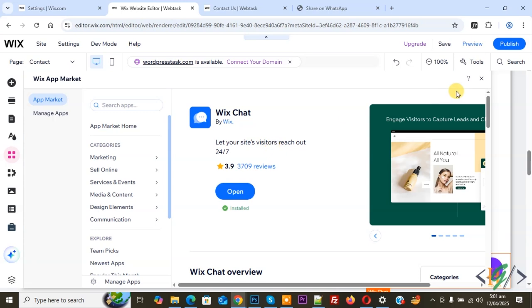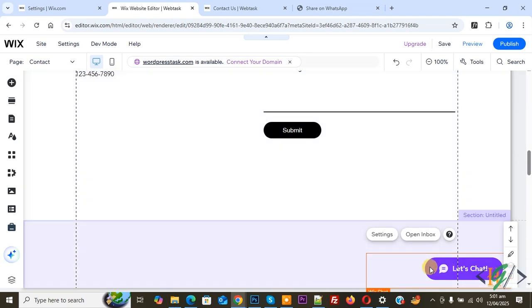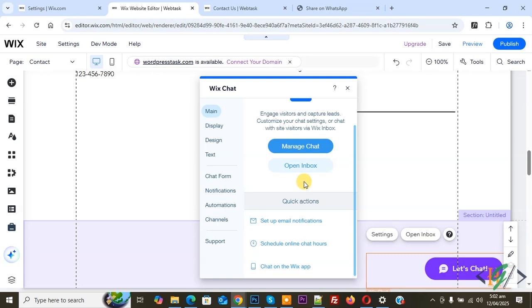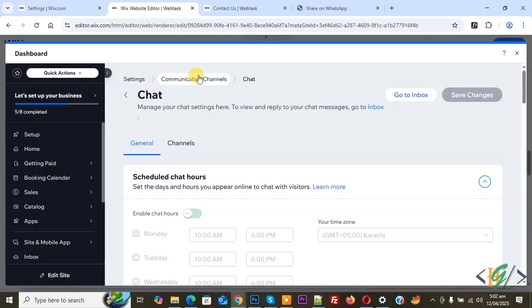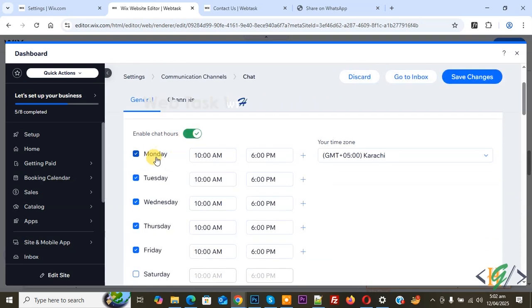Now close. So this is our chat. Click on it and then you see settings. Click on it. So we are in main and then you see multiple options and then you see schedule online chat hours. Click on it. So we are in settings, communication channel, chat. Now you see general and then you see schedule chat or set days and hours you appear online to chat with visitors. Now you see enable chat, or enable it.